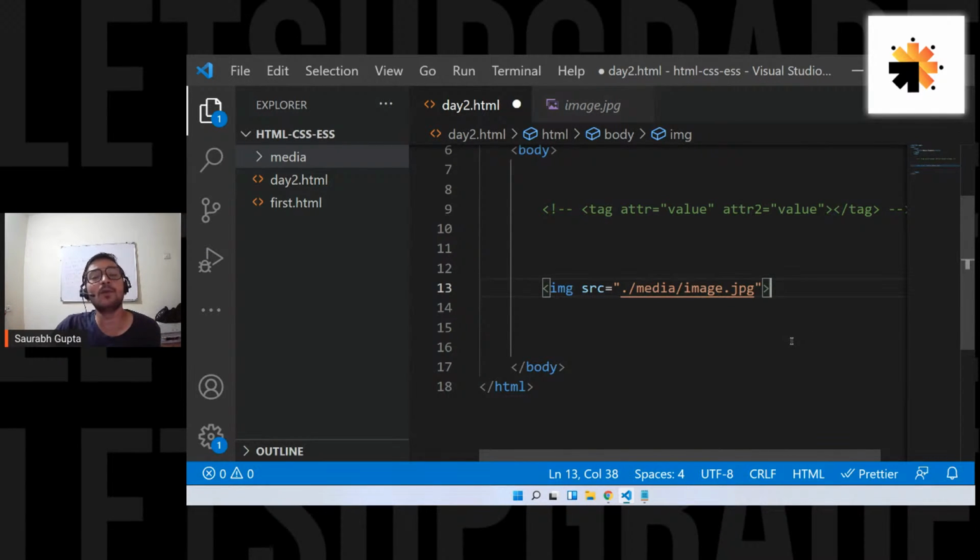Now, there are a few more attributes of the image tag. Now, see, src was an important attribute. That means it was a mandatory attribute. If you don't use it, you cannot put an image. And if you don't put a source, then you cannot get an image. And if you cannot get an image, what is the use of the image tag? But now, there are a few more attributes available in the image tag. Those are optional, but they can still work.